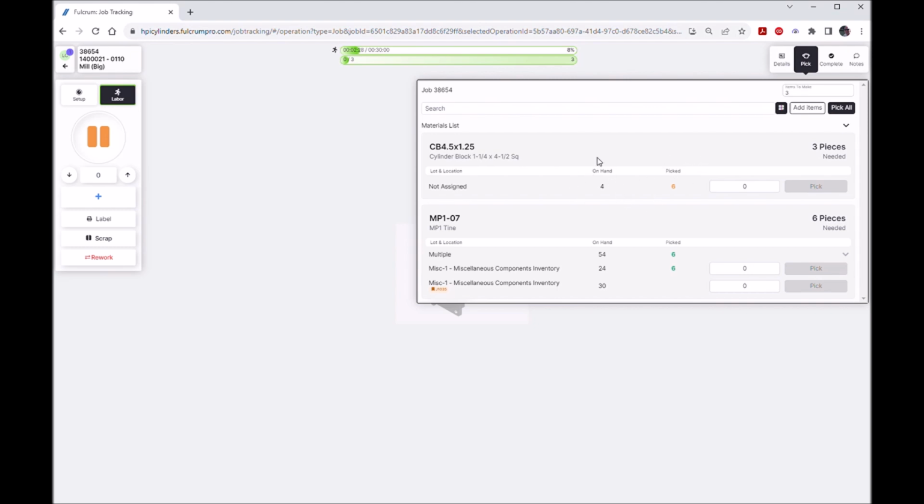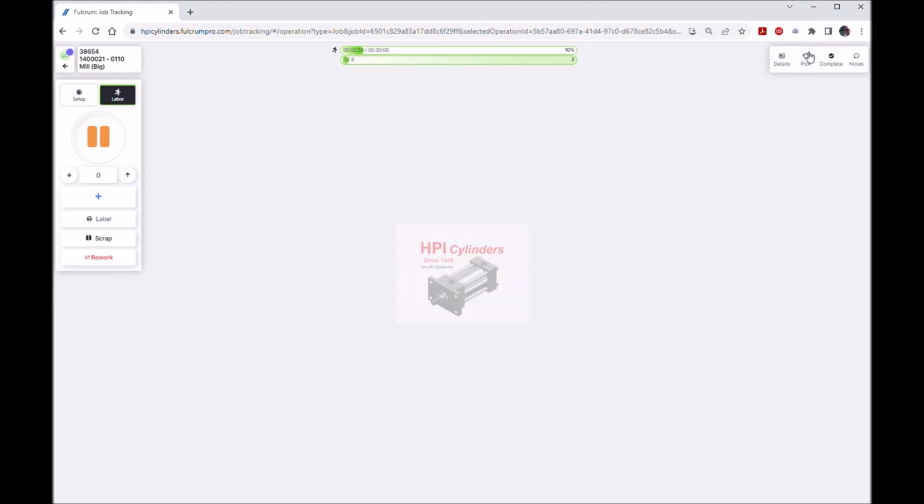But that information is only going to be accurate as long as people remember to pick the material for the job that they're working on. We did not click pick all in this case because we're not going to pick these MP1-07 tines. That's going to happen when the blocks and the tines are all supposed to be at the welding station. So when Caesar goes to log in the welding department to this job for welding the tines to the blocks, that's when he'll pick these MP1-07 tines.